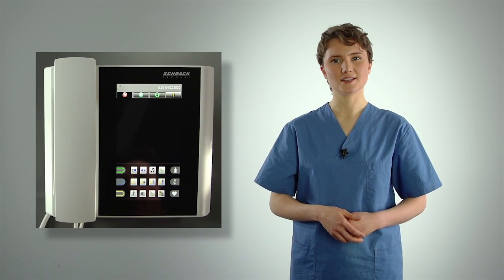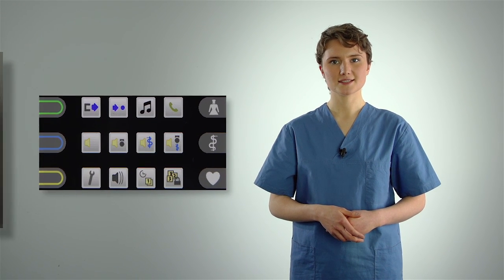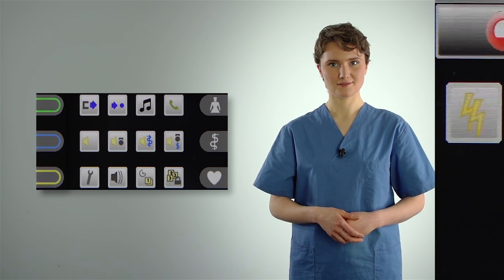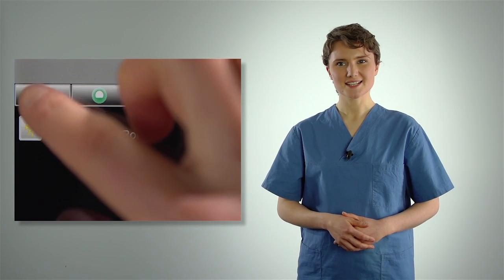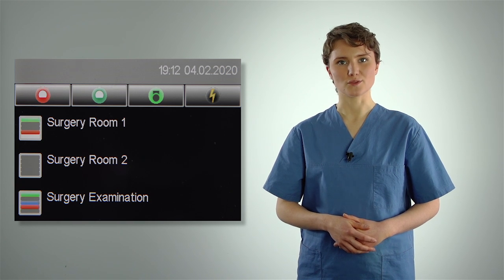You can also set your presence on the staff terminal. After unlocking the display, you can set your presence by pressing the appropriate presence button. If you press the tab a second time, you'll see an overview of the whole ward.